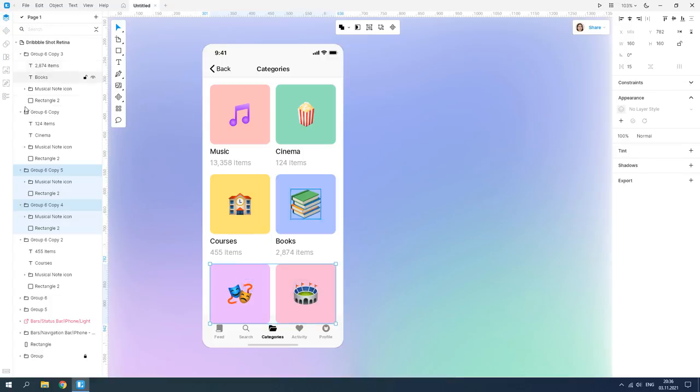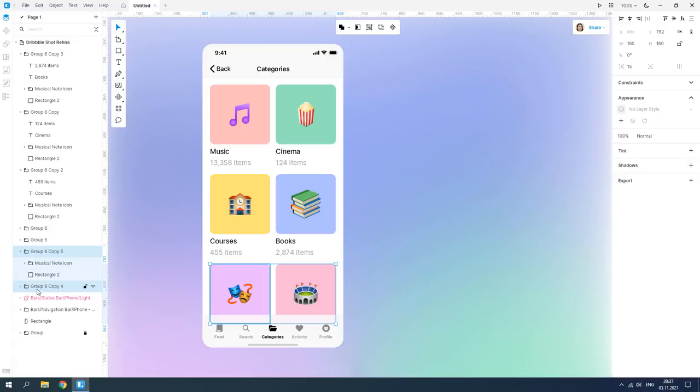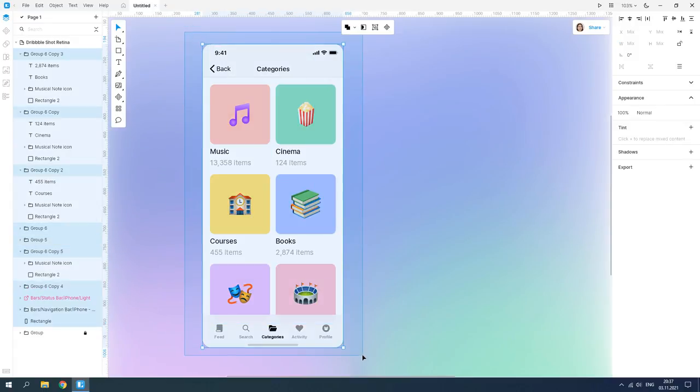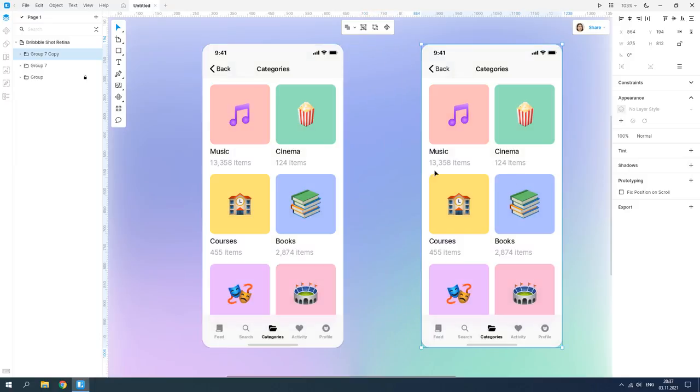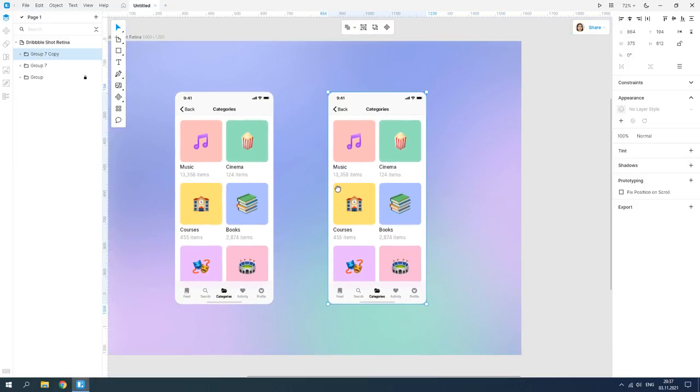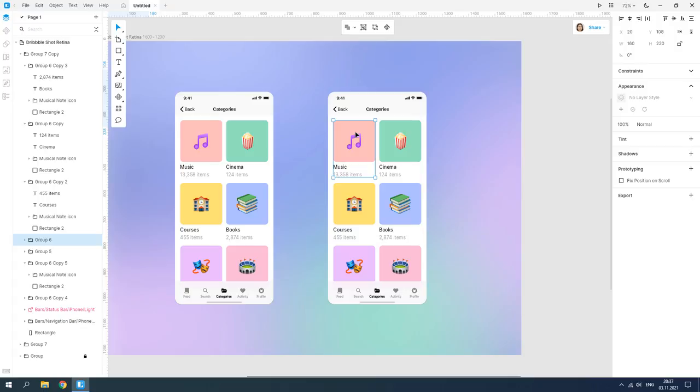Open the Objects tab. Select all the objects that make up the app view and group them. Duplicate the app view. In the duplicate, select the cards in the bottom bar and delete them.